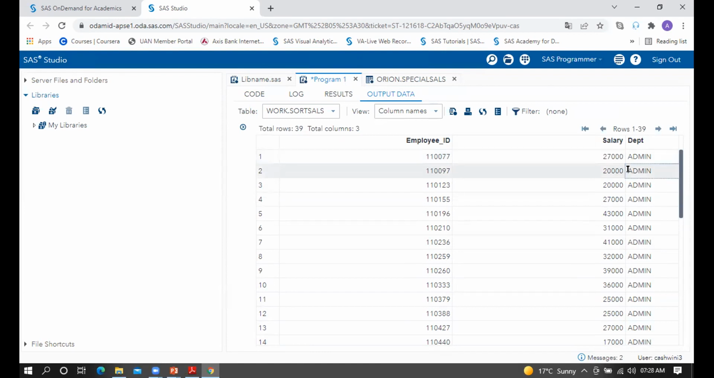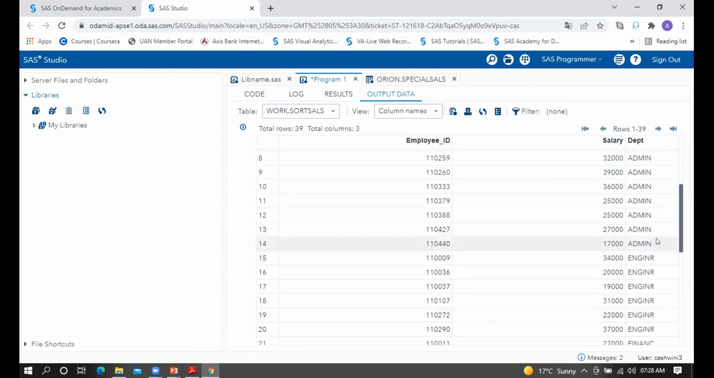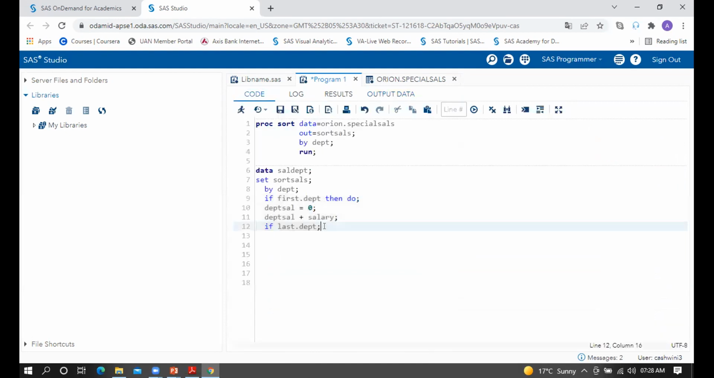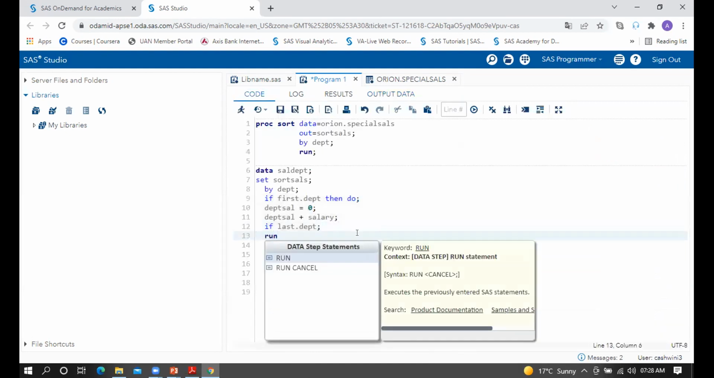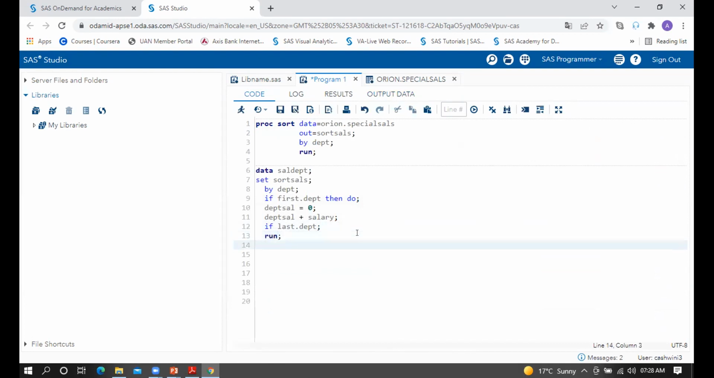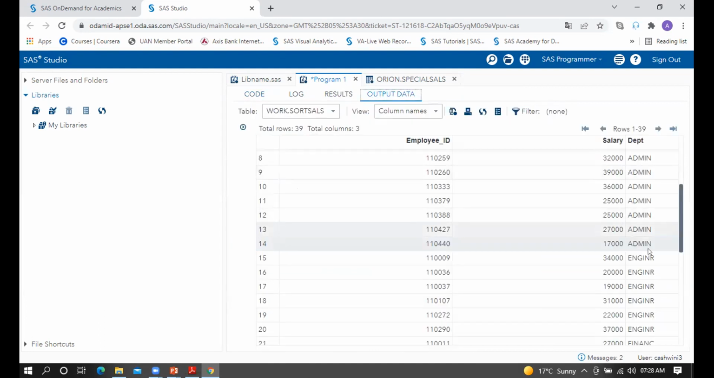But when it comes to the second observation, it is not first and not last. Hence, its first.dot and last.dot will be 0. So the previous salary plus this salary it will accumulate. Like this, it will keep on calculating till the 15th observation. So whatever the total is, is it the last observation? Yes, then that total has to be calculated and written to your output. And hence you stop your data step processing. Shouldn't we keep the last department as 1? We don't keep it. SAS is doing it as per the data observation.